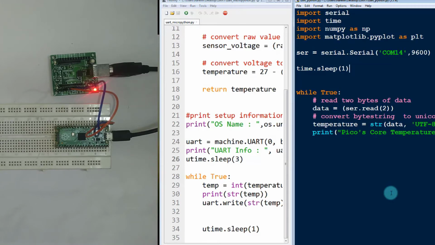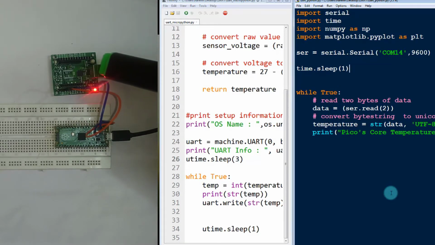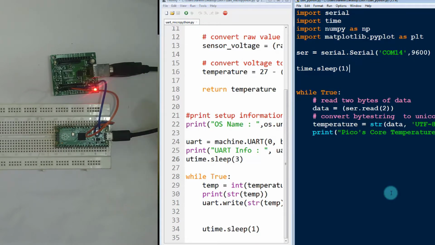We are using the UART communication protocol. So here you can see this is the Raspberry Pi Pico, and these two wires are the transmitter and the receiver wires of the UART protocol. This is an FTDI converter, and this is an old XB programmer, and it is connected to the PC through this cable.